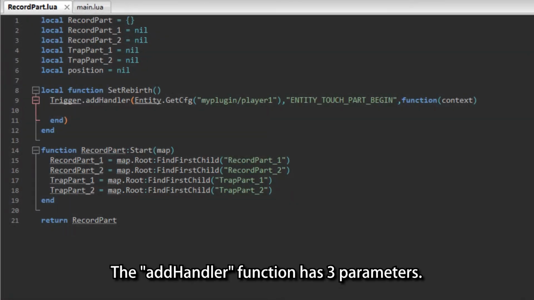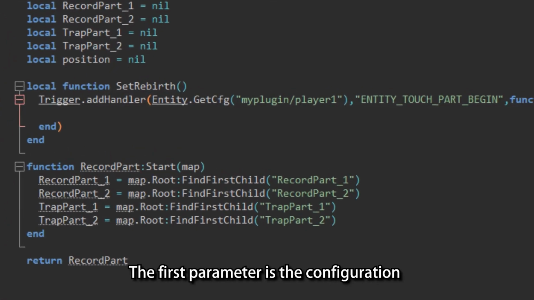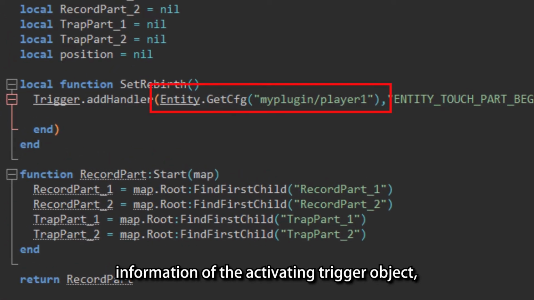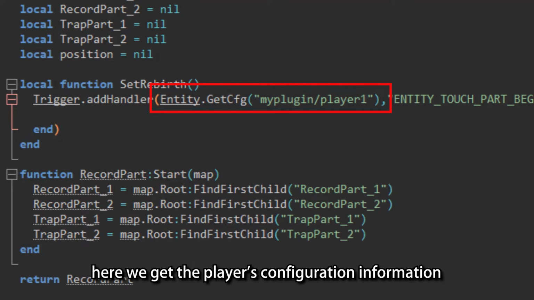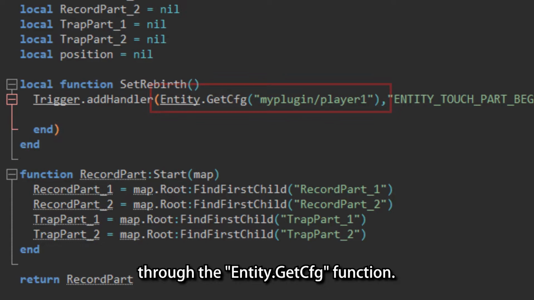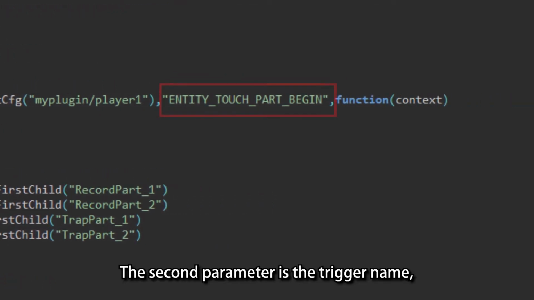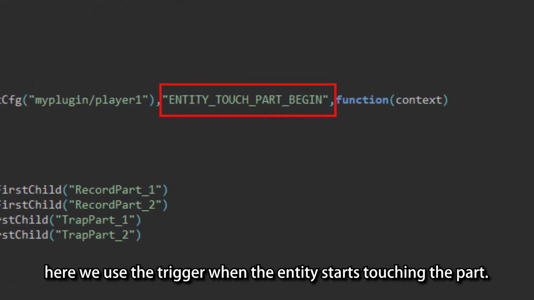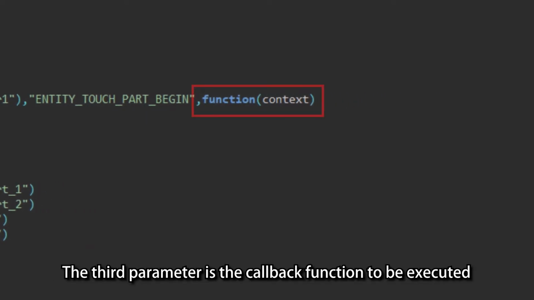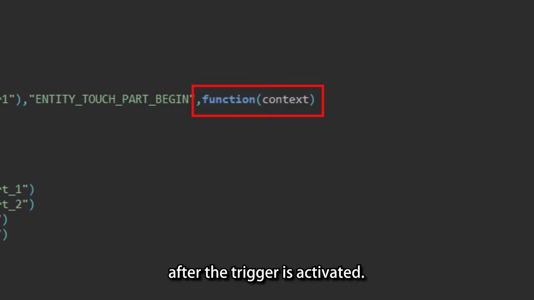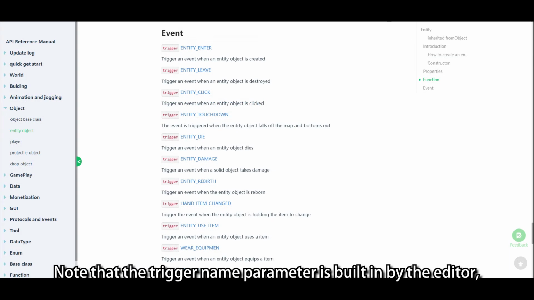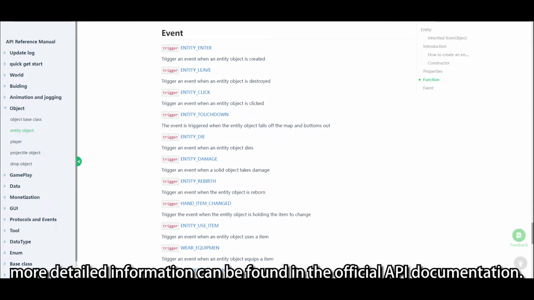The add handler function has 3 parameters. The first parameter is the configuration information of the activating trigger object. Here we get the player's configuration information through the entity.getConfig function. The second parameter is the trigger name. Here we use the trigger when the entity starts touching the part. The third parameter is the callback function to be executed after the trigger is activated. Note that the trigger name parameter is built in by the editor. More detailed information can be found in the official API documentation.